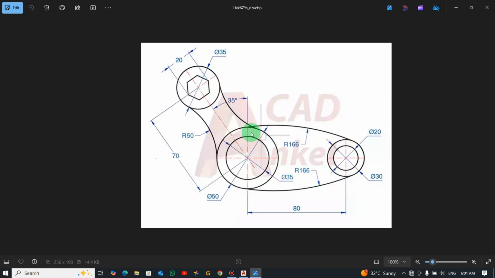Okay, so looking at this, you can see we have two circles here. This outer one is 50 diameter, and the inner one is 35 diameter. The center to center distance here is 80 millimeters. If you check this one too, the inner diameter is 20 and the outer one is 30. Then there is an arc over here which has a radius of 166 millimeters, and it's the same thing here.